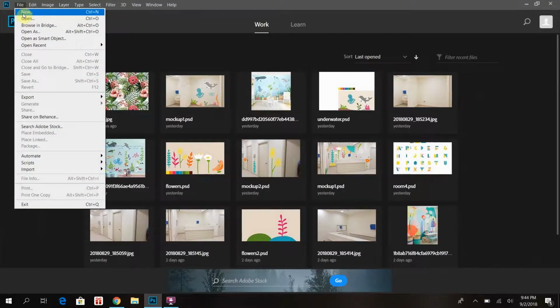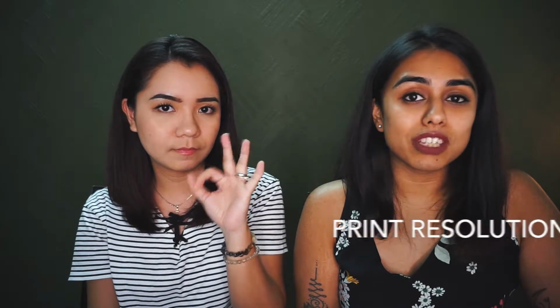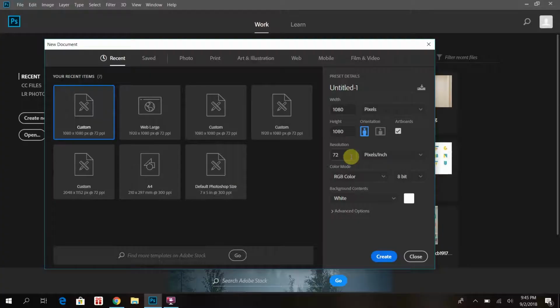So let's go to File, New. You can make any size you want inside Photoshop, but it is really important to remember the resolution of your project. For example, if you're doing this for print, it's really important to keep your resolution at 300, versus when you're making a design for web, anything between 72 to 150 dpi can do just fine. So for our poster, we're going to go with 180 by 180. And we're going to keep the resolution at 72 because this is for web, and we're going to say create.